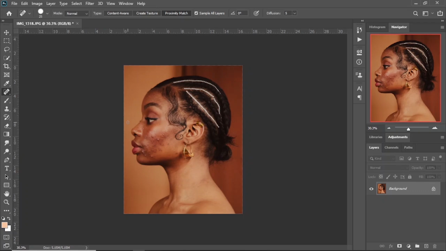Alright, so the first thing I would like to do is to create an empty layer. On this empty layer, I will try to remove the blemishes with my spot healing brush tool or clone stamp tool. So the first thing to do is to create the empty layer.